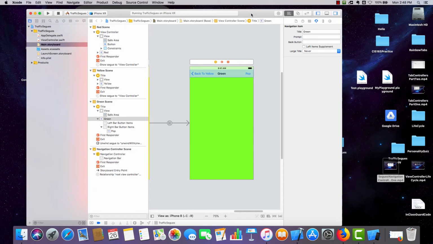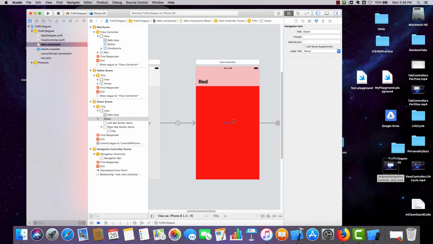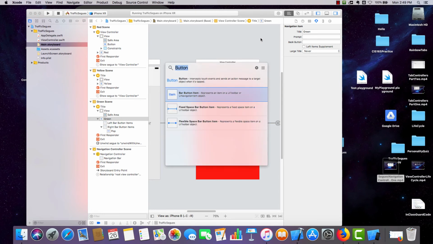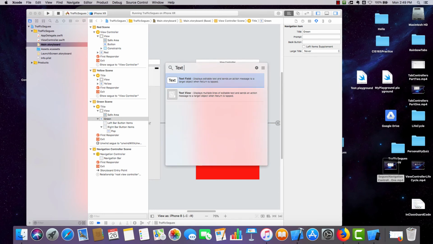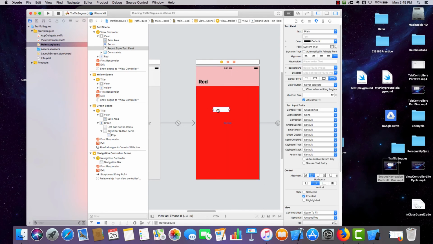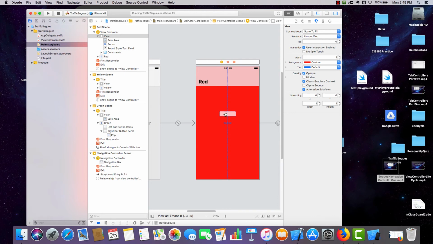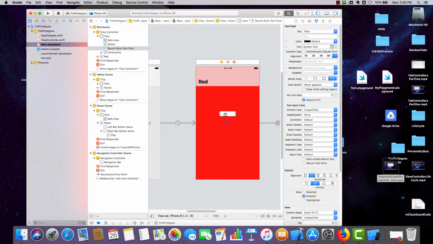And then what we're going to do next is, a lot of times you'll want to pass information from one controller to another before the segue takes place. In order to do that, the first thing we're going to do is drag a text field into our red view controller. So let me find a text field, and I will add it above my bar. I won't set any constraints on it at all.